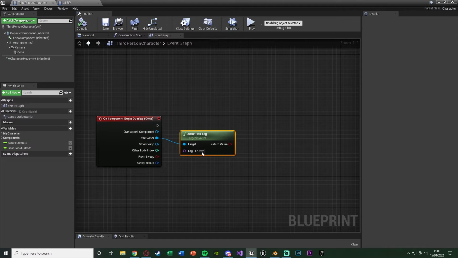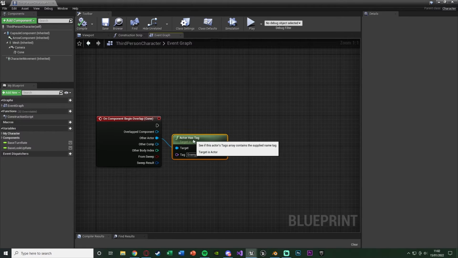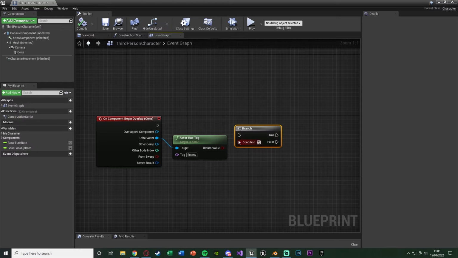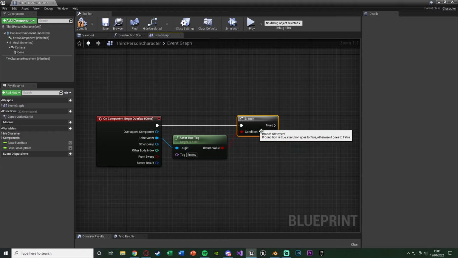So if the other actor has a tag of enemy, which it does, it will do the code we're about to do, which is obviously going to disable the movement. So that again is a much more efficient way of doing it. So now again, this is a Boolean value, so we want to check if this is true or false. So we're going to hold down B, left click to get a branch with the condition going into there and connecting this into the begin overlap.